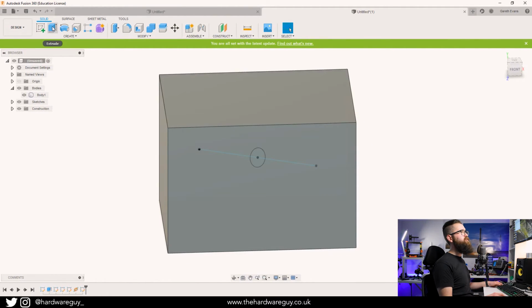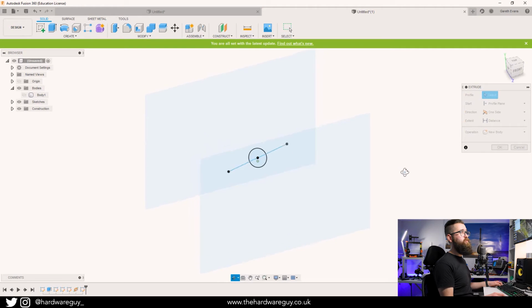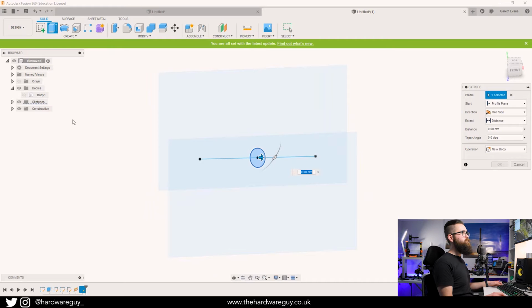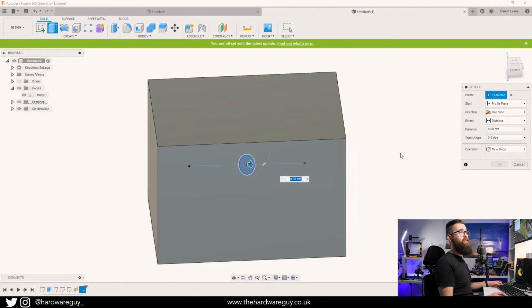So if we come up to extrude, we need to select the sketch, but obviously it's inside the object. So if you try and do it like this, it's not going to let you. But again, you can just hide body one and it'll show the object, rotate around a little bit and select it just like that. Now we can show body one again. And we want to extend this in two directions. So we want to change direction to two sides. And you can see here, it's got side one and side two.